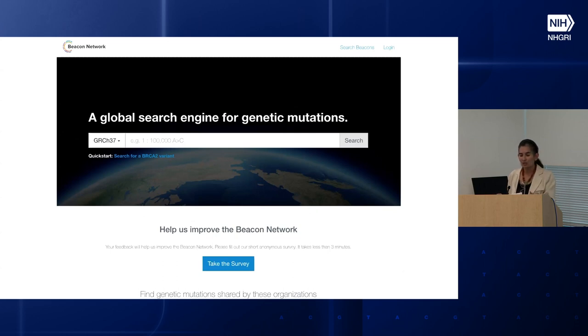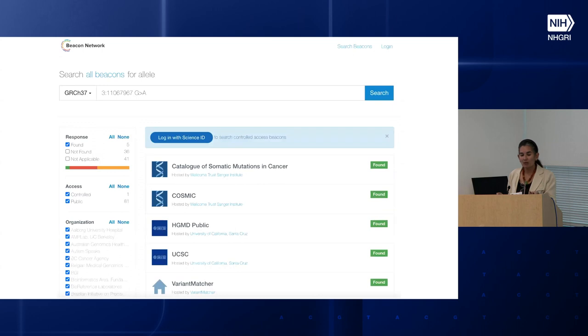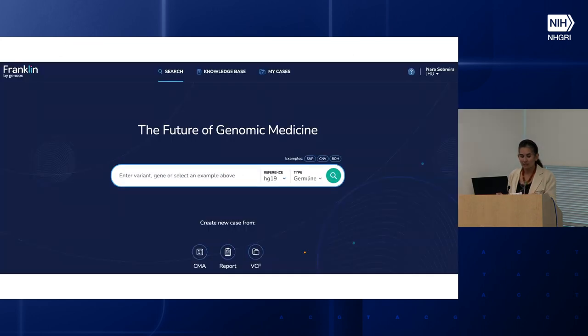So it's connected to the Beacon network, but it's now also connected to Franklin. That's a database that does the same and tells you if that variant was identified in there and how many individuals, how many heterozygous, how many homozygous. And from there, you can compare phenotypes and try to make that variant a better candidate or worse candidate.